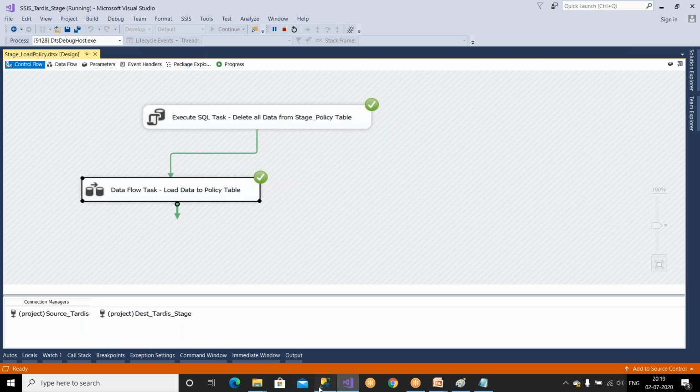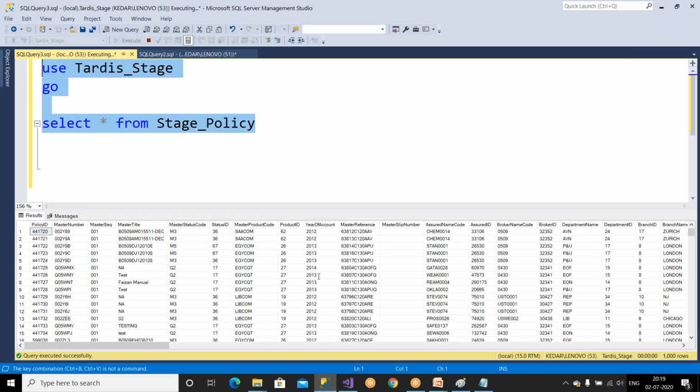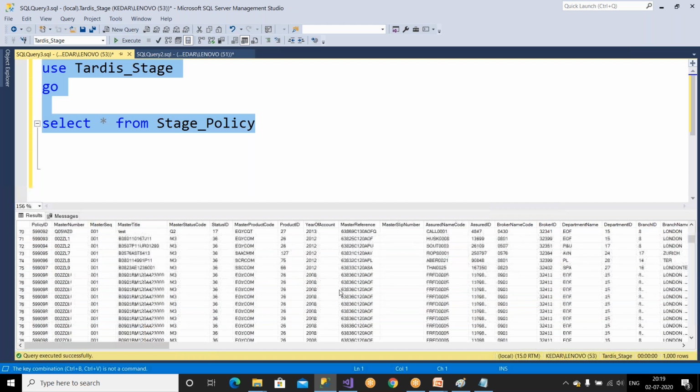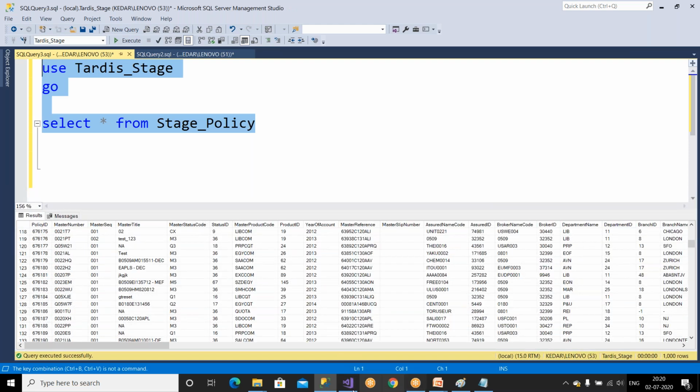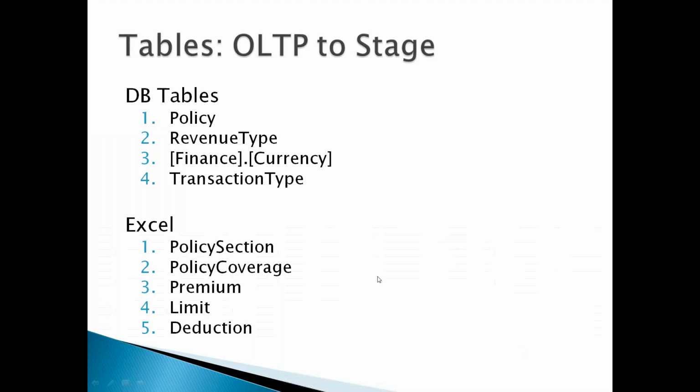So you go back and check it here. You always get like this only. So one table I have done. The second table you should be able to do on your own tomorrow. Revenue type and finance currency transaction type, you have to do on your own tomorrow. And once you do these four tables, tomorrow I'll show you how to load the data to the staging with the help of Excel.